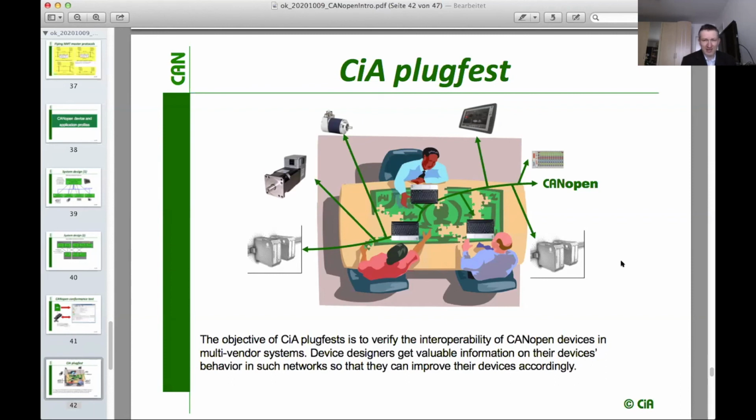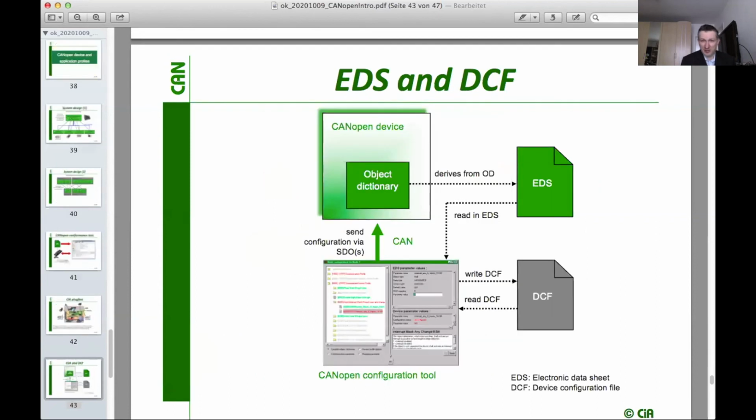So we do have, or had, the CANopen Lift Plug Fest twice a year. But due to the COVID-19 pandemic, recently it has become a little bit difficult to do so. But when it all somehow goes away, hopefully someday we will again do the plug fest. We can very effectively test the components for their interoperability and compatibility with each other.